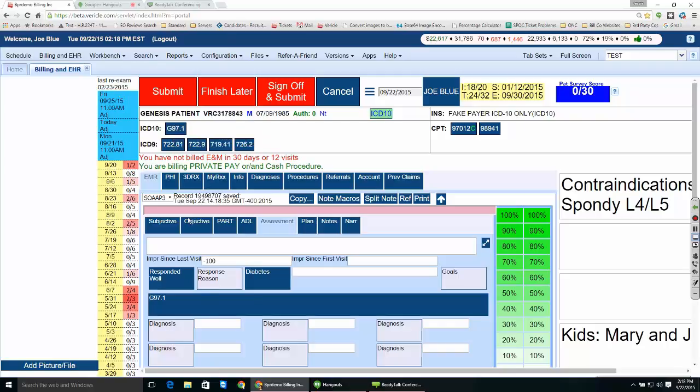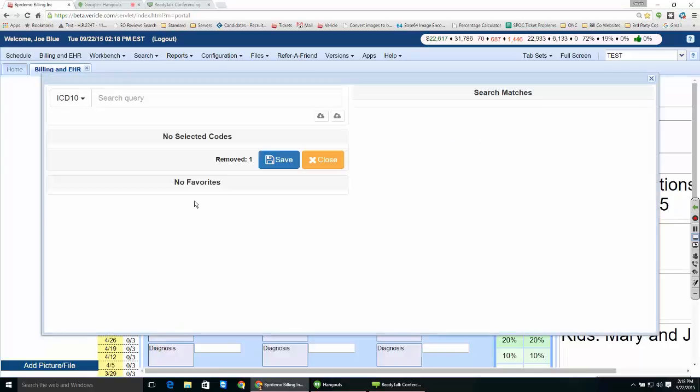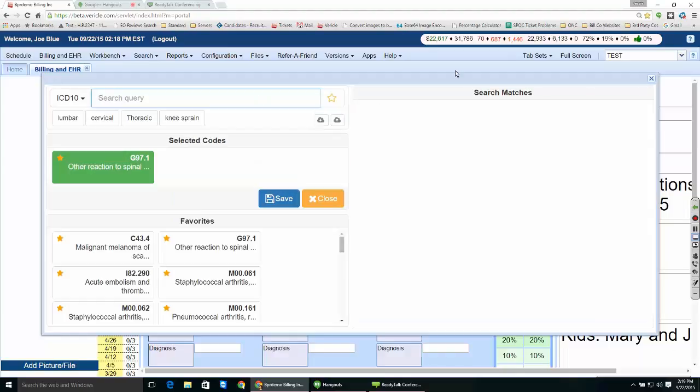To go a little further into this widget, once it comes up again, it's going to be mad at me because I closed it and opened it. There we go. All right.